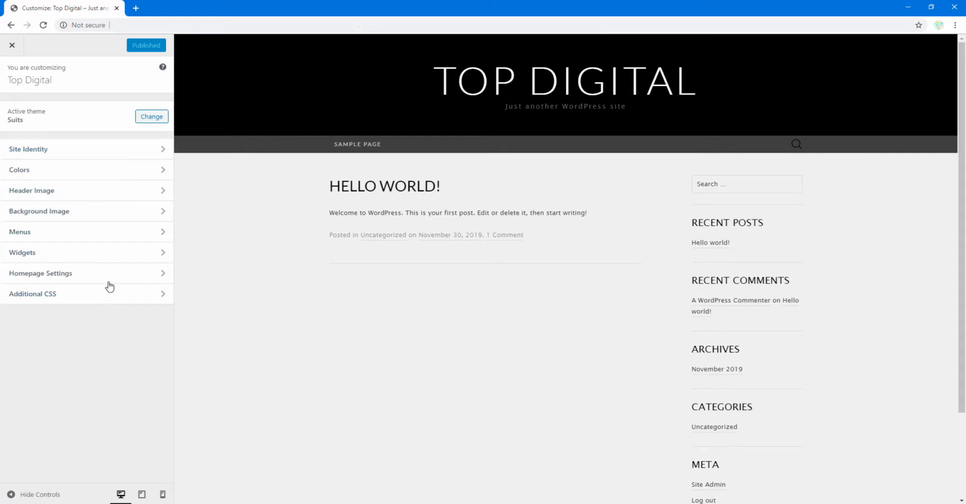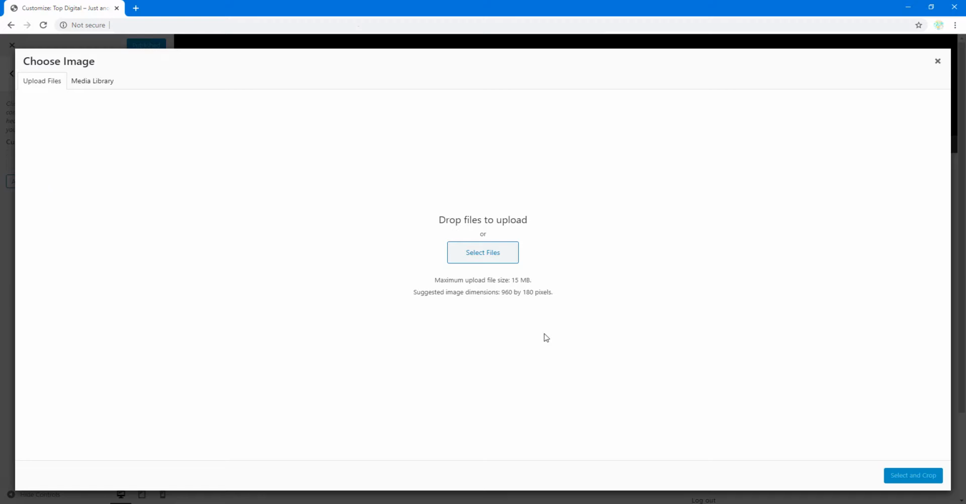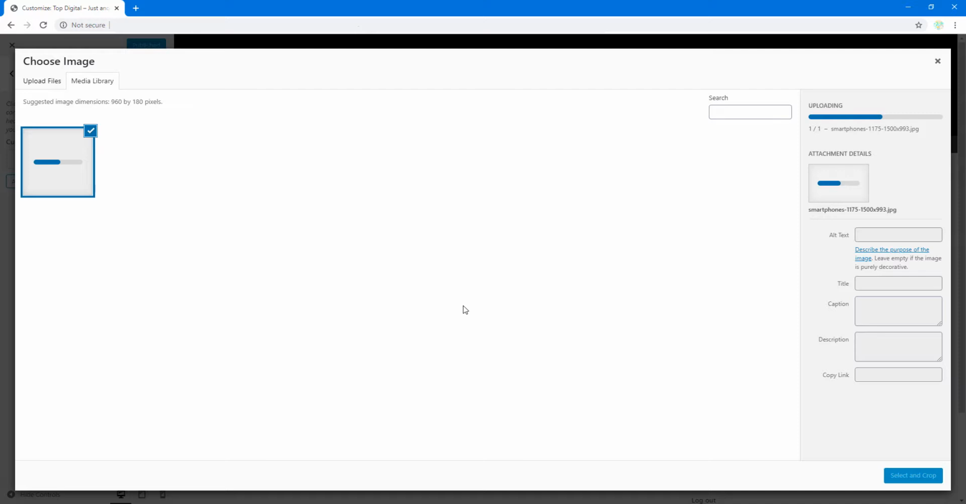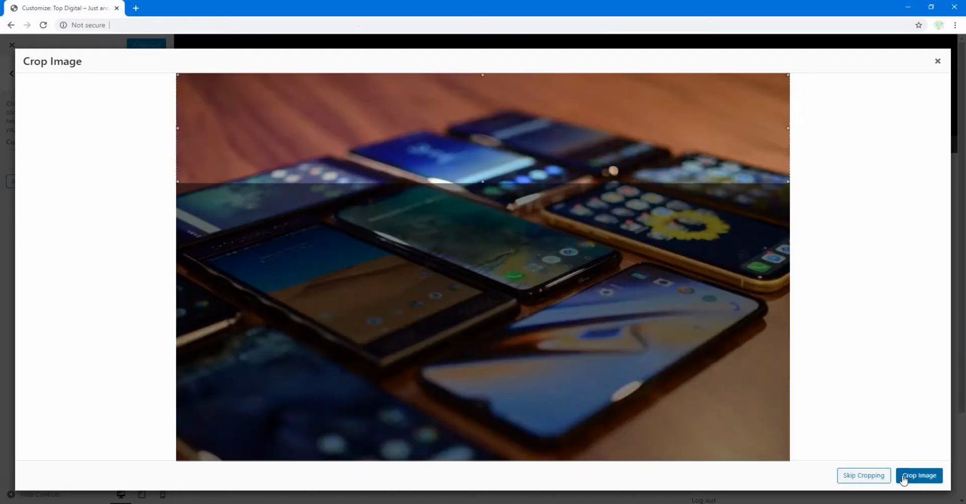The first thing we're going to change is the header image right here. We're going to click here, and here I'm going to click Add New Image. In here, all you have to do is drop the files to upload or select files. I'm going to go with the first option, and I'm going to drag and drop the header image right here. This is the image I'm going to use as the header of my theme. So just click on select and crop.